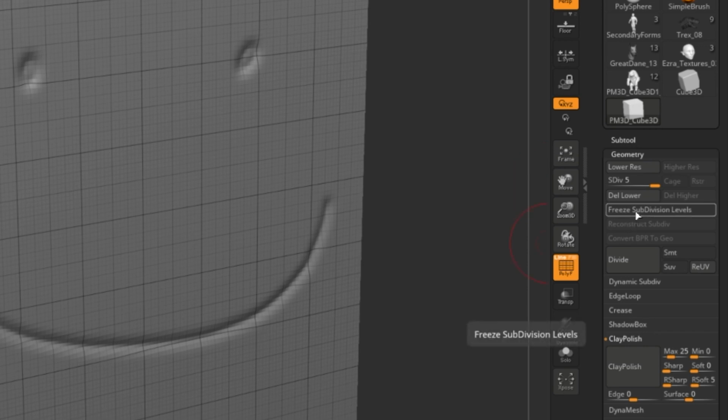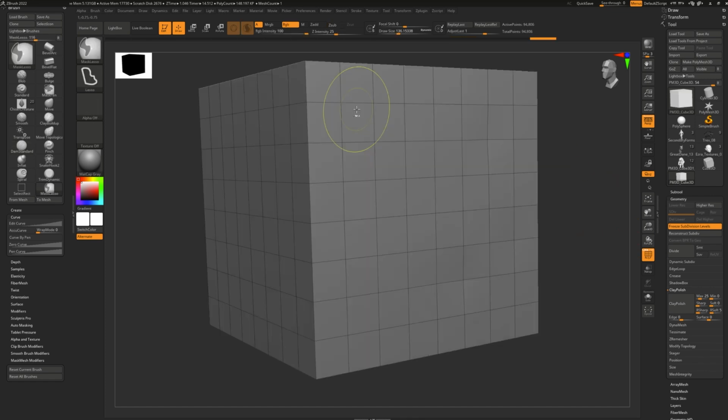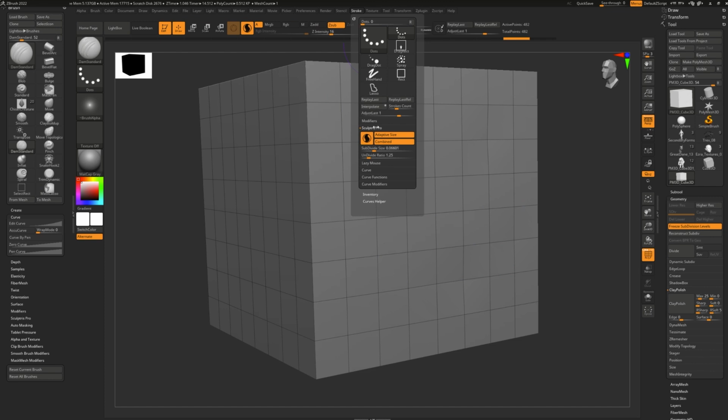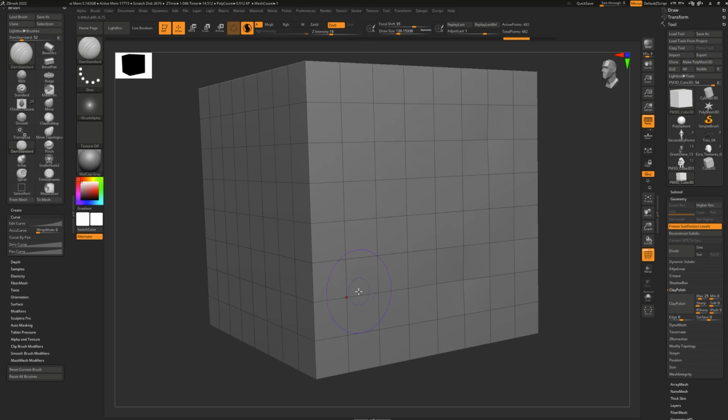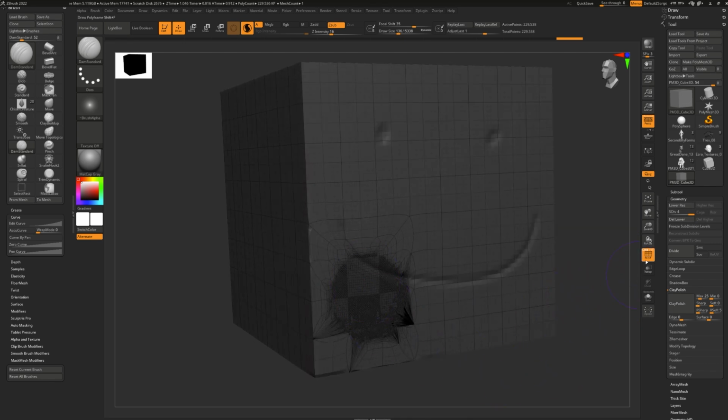If you press the Freeze Subdivision Levels button, you'll actually be able to edit the topology to your needs. You can even dynamesh, use Sculptris Pro, ZRemesher, ZModeler, it's up to you. Let's go ahead and click this. It will take us back to the lowest subdivision mode where we can edit our topology. In this case, I will be using a little bit of Sculptris Pro to edit some of the topology. When you're done, click Freeze Subdivision Levels again, and it should recalculate.